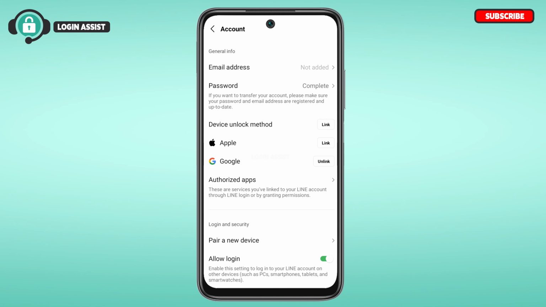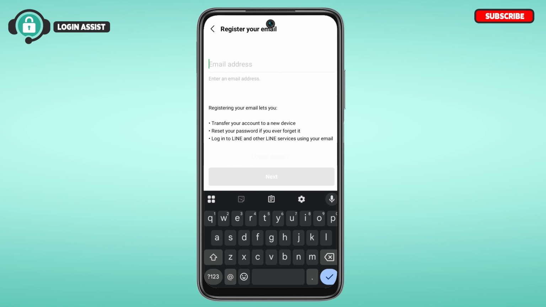Now once you do that, you'll be led to the account interface. You'll be able to find various options over here. Under the section for general info, you'll be able to find this option for email address. So what you have to do is tap on it. Now after you do that, you'll be able to register your email over here. So simply enter your email address. Now after you enter the email address, tap on the next option that you can see on the screen.